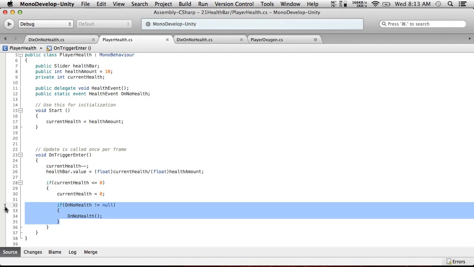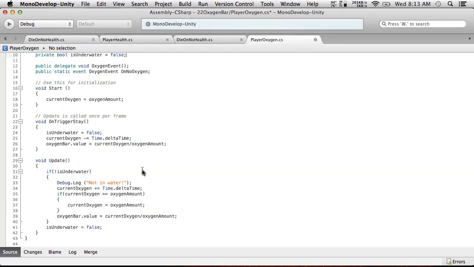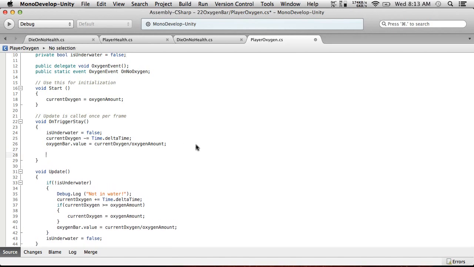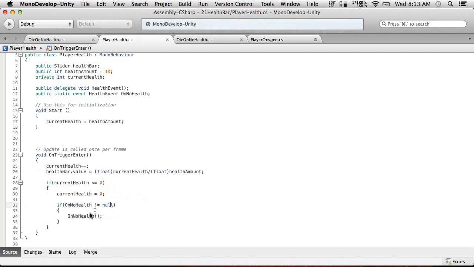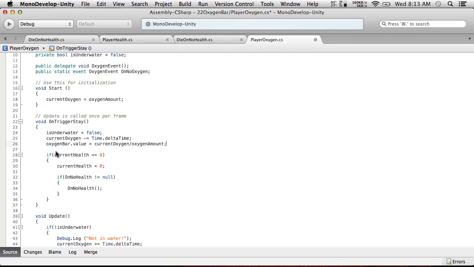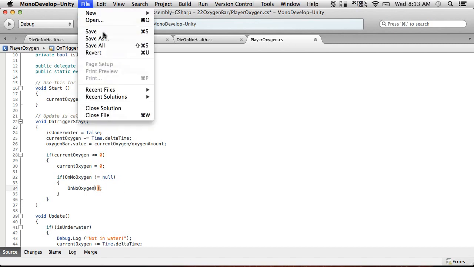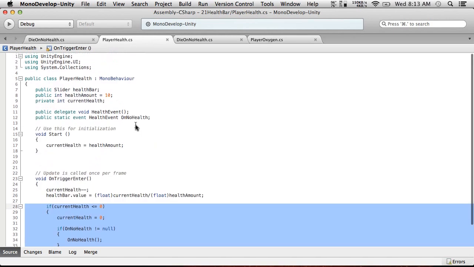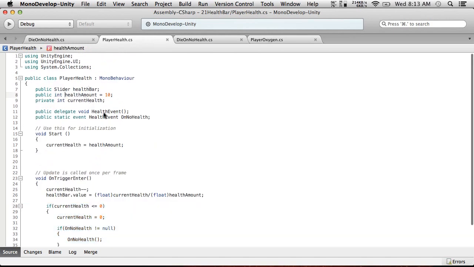We're just going to do... So did we already do... So we didn't already check. So we need to check it here. So we'll do the full... We'll copy this whole thing over because it's very similar. Alright, so if current oxygen is less than or equal to 0, current oxygen equals 0. If on no oxygen does not equal null, on no oxygen. Alright, and then what I'm going to do is, in the health manager, we're going to actually switch this thing to be floats. Float.